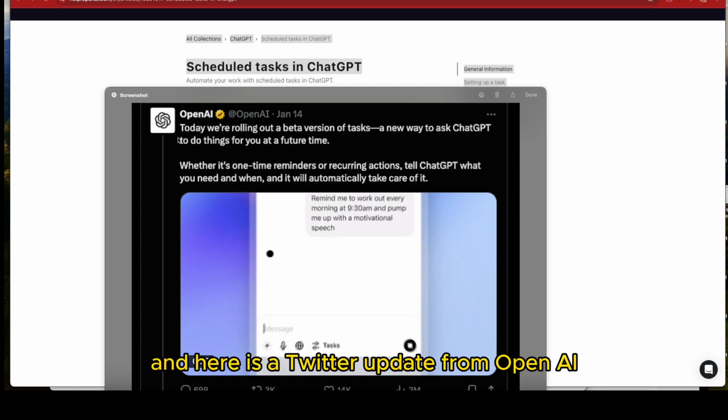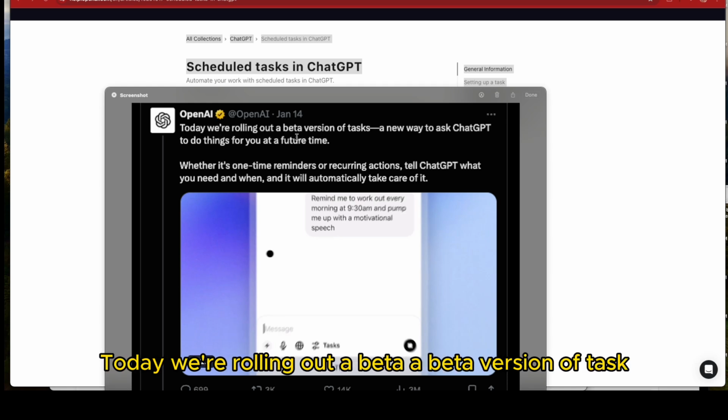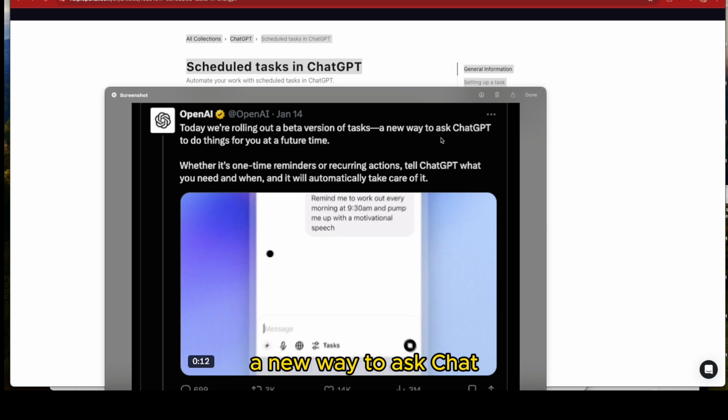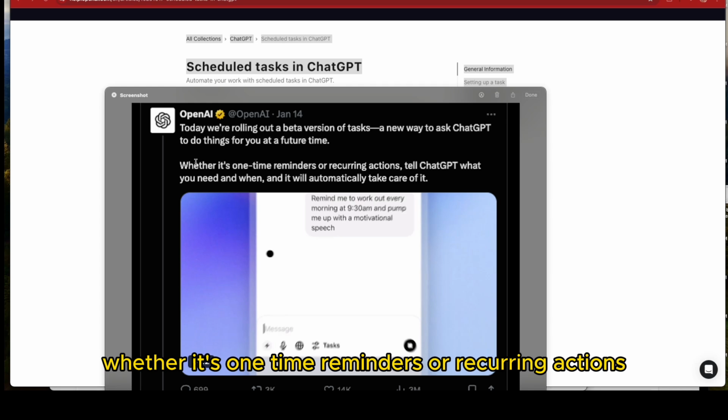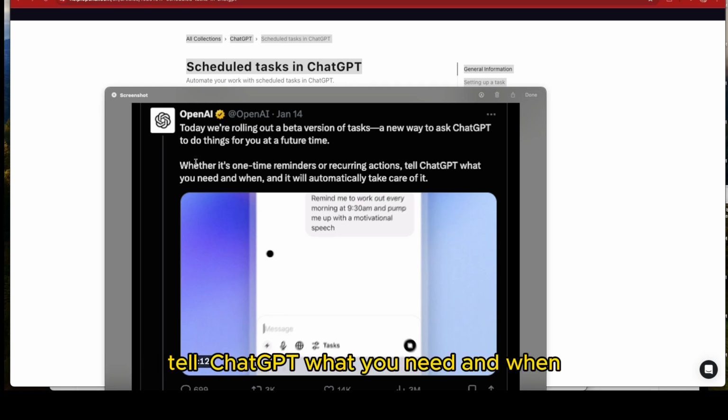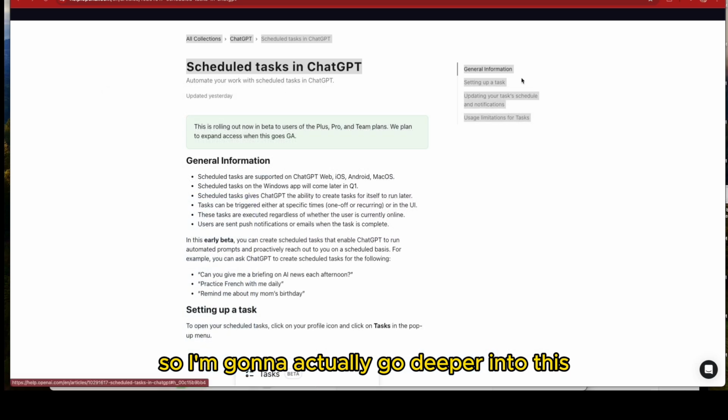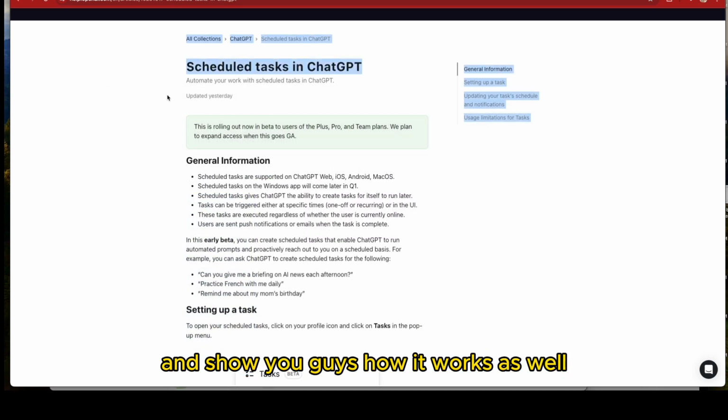And here is a Twitter update from OpenAI. Today we're rolling out a beta version of Task, a new way to ask ChatGPT to do things for you at a future time, whether it's one-time reminders or reoccurring actions. Tell ChatGPT what you need and when, and it will automatically take care of it. So I'm going to actually go deeper into this and show you guys how it works as well.